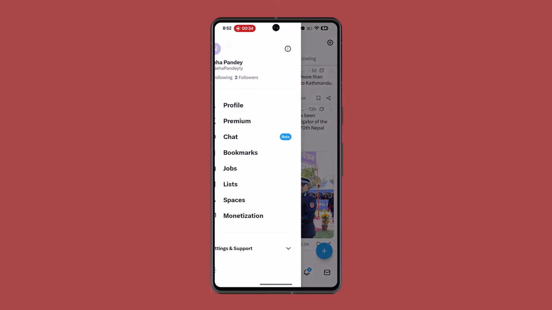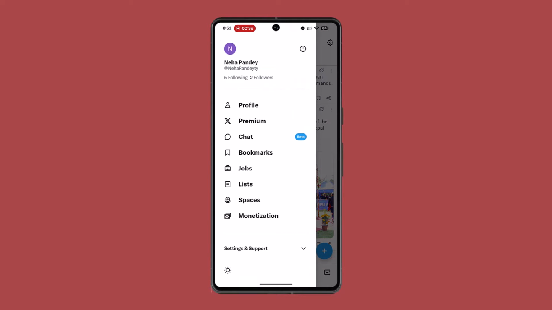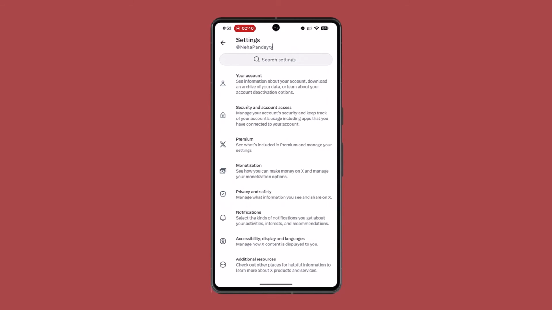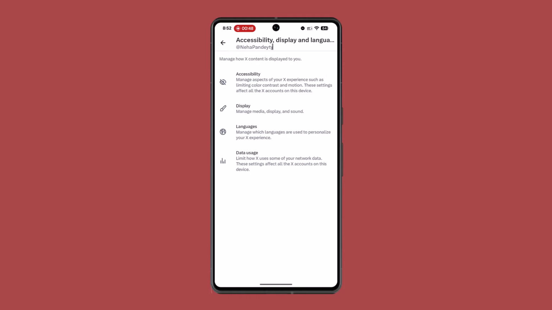Next, you want to tap your profile initials from the top left corner of your screen. On the next field, click on Settings and Support. So click on Settings and Privacy in this section. You then want to go to the Accessibility section. Here it is.